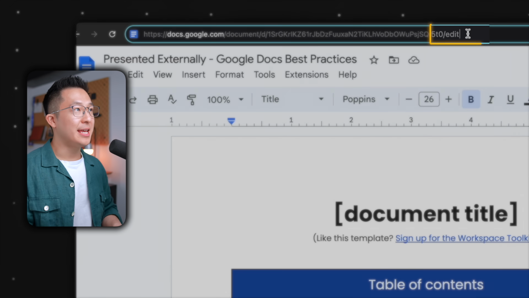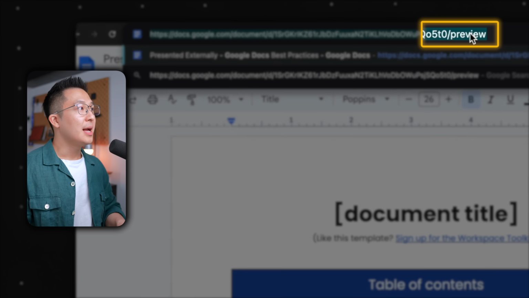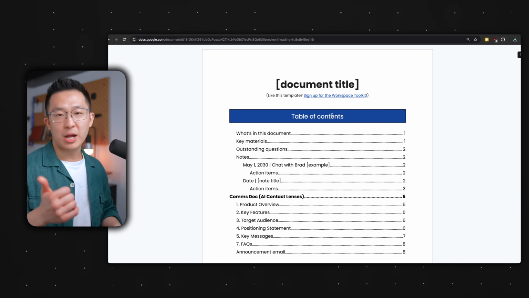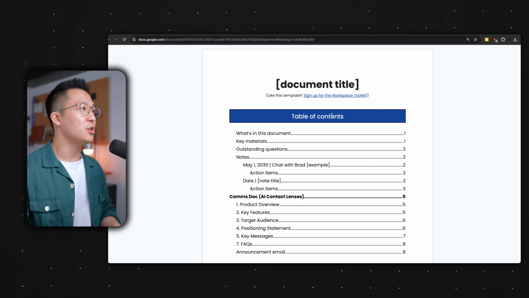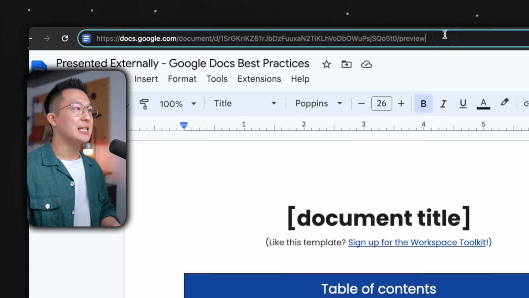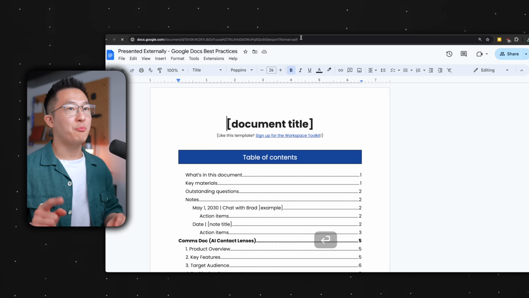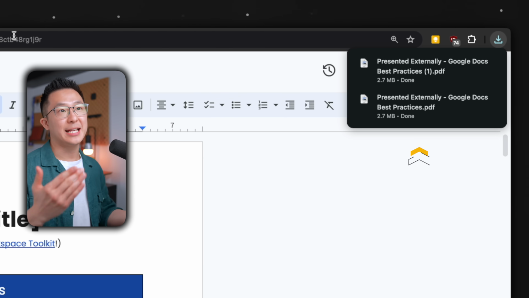Similarly, if you replace edit with preview, your teammates will open up a clean version of the document with no comments, no suggestions, and no option to make edits. And lastly, if you replace edit with export?format=pdf, recipients will be prompted to download this document as a PDF directly. Oh, and before trying this out, make sure you have shared the appropriate level of access.